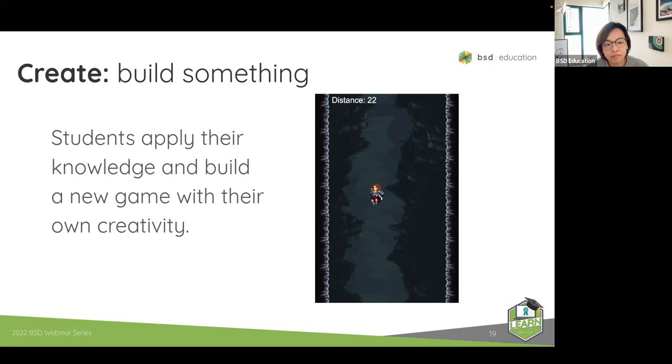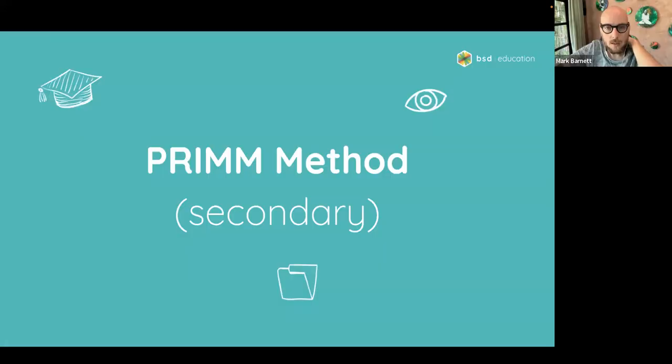Yeah, cool. All right, the next method is the PRIM method. And a lot of research has gone into the PRIM method. And anytime a method has an acronym, you know that it's already been heavily researched and written about.